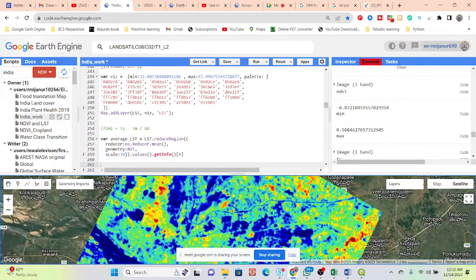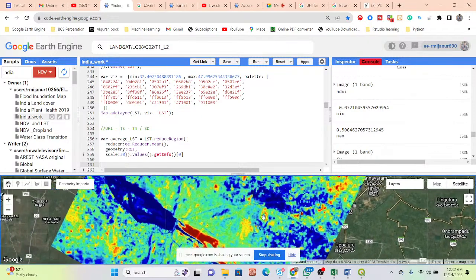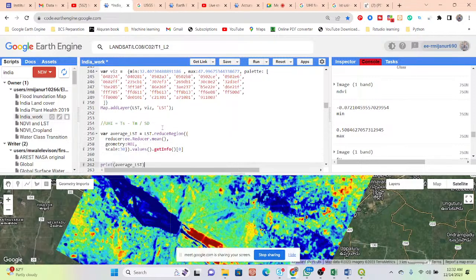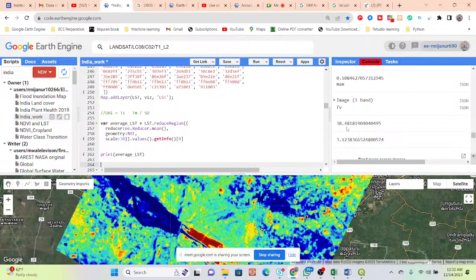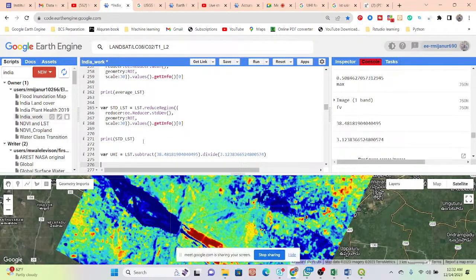Okay, and we can get the higher temperature for our built-up area and also for the barren land. After doing that, we have to put in the urban heat island formula, which is the LST minus the LST average value, divided by the standard deviation. For that, first of all, we calculated the average LST value. We can get the average LST value for this region as 38.48, and also calculate the standard deviation value, which is 3.12.